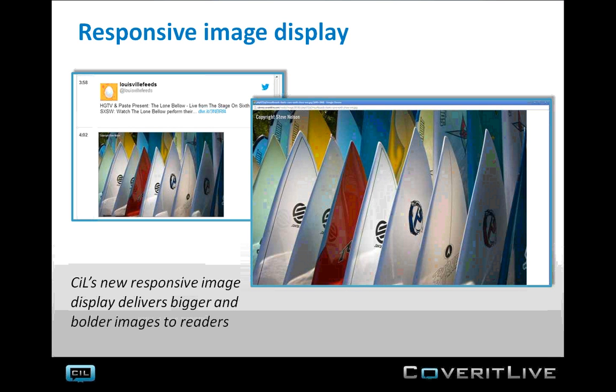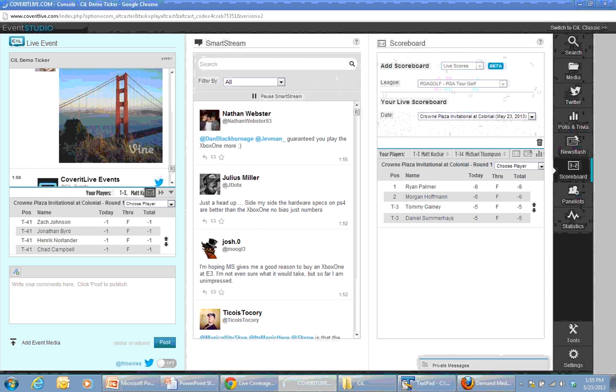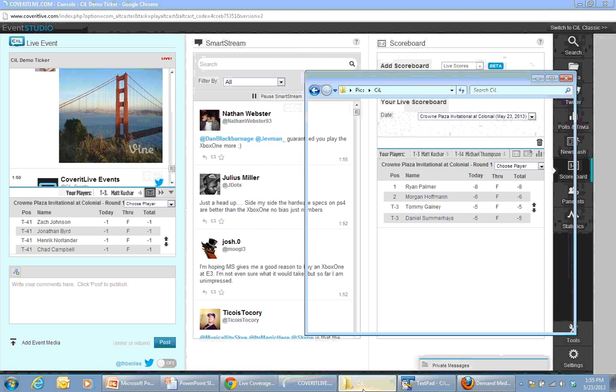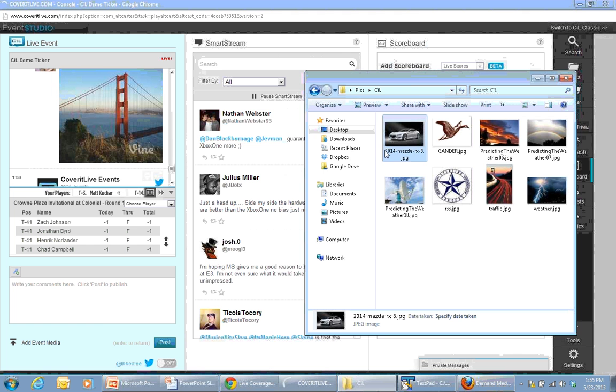So this allows your images to be much bigger, much fuller, and much richer, so that way your users can see them better, can investigate them on their own, can open them and can view them in a new window, and also just see them in a much clearer way inside the event. And it's one of a number of things that we've been doing to make CoveritLive more supportive for responsive and mobile design. I'll show a quick example of this as well. Over in the Event Studio, I'm going to pull over a fairly large image.